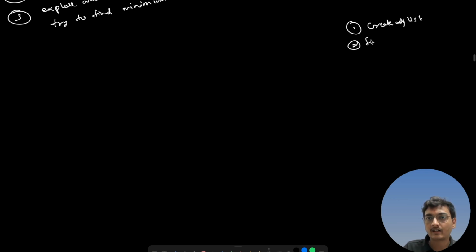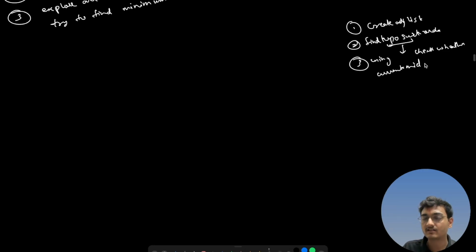Second thing is find the topo sort order. Third thing is, using this topo sort order, check whether the current mid of binary search can be a valid answer. And the last thing is binary search on the answer.